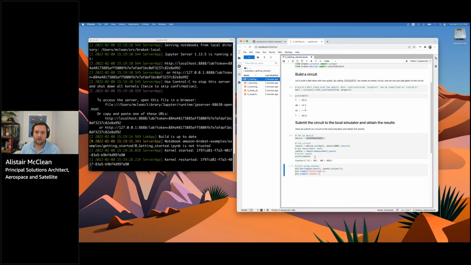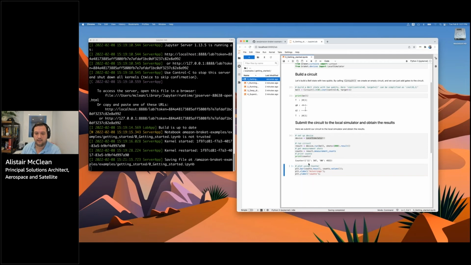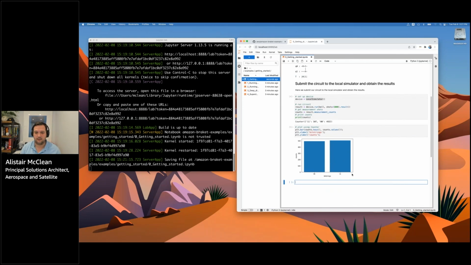So you can see here that we've got some measurement counts back for each state. Because this is a simulated environment, this is not a QPU, we've got a nice 1-1 or the 0-0 states. If this is a real QPU, it's going to be noisier. We're going to have states that we don't necessarily want. And then we can plot them using Matplotlib to see the statistics around the state.